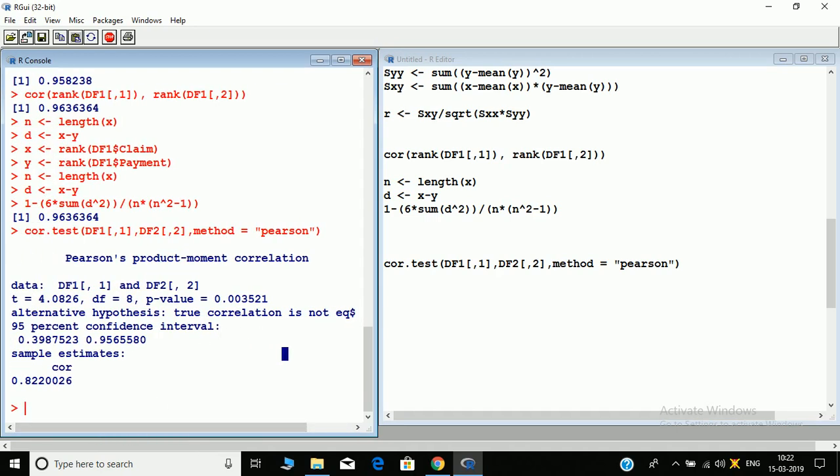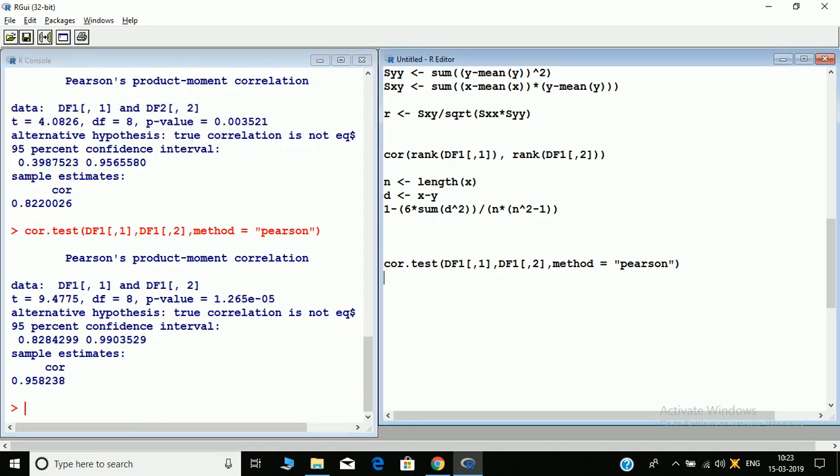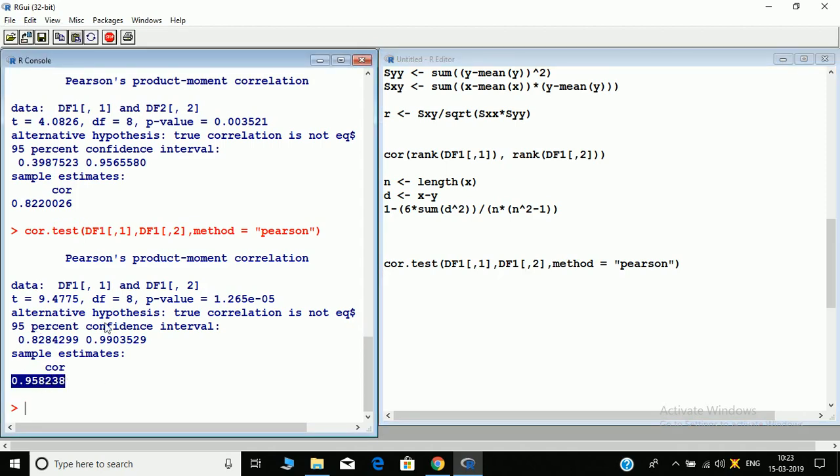Oh, this is df1, I have done df2, this is df1. See, the correlation value was 0.958238. Then I am getting a p-value of almost 0. P-value 0 means less than 0.05. So we reject the null hypothesis. What does the null hypothesis say?